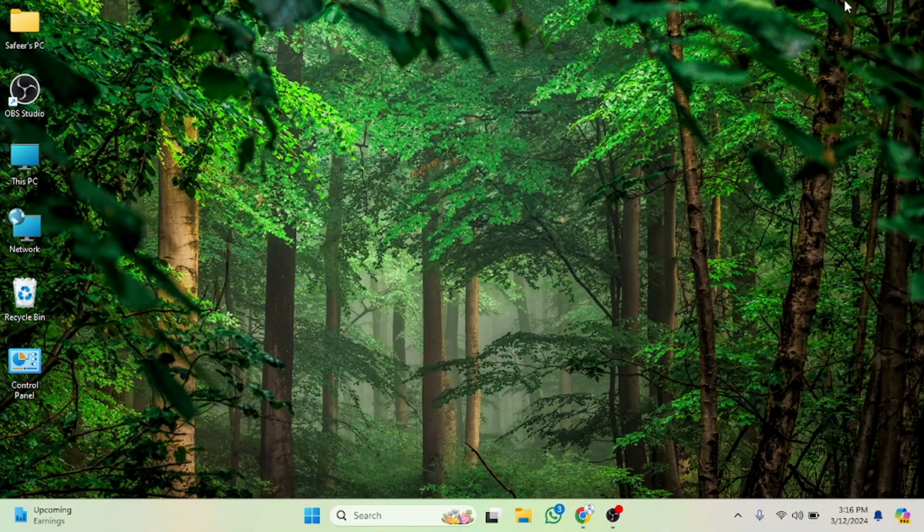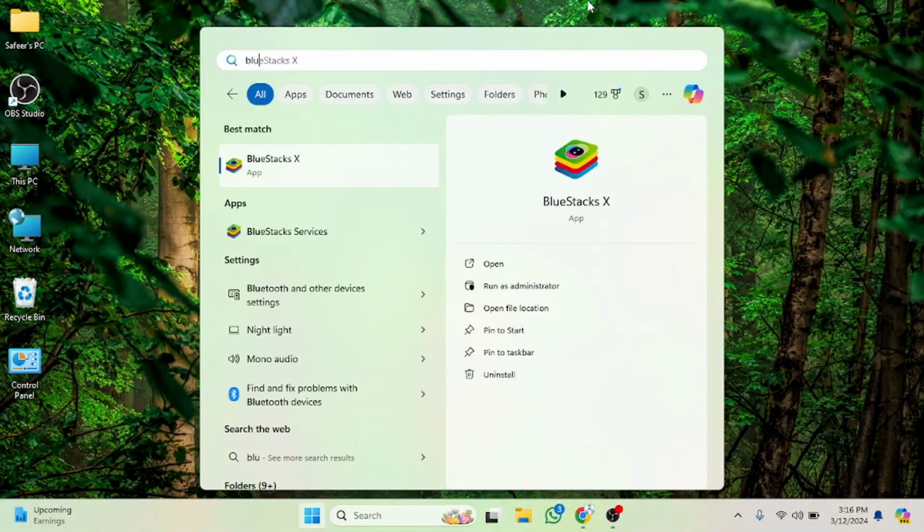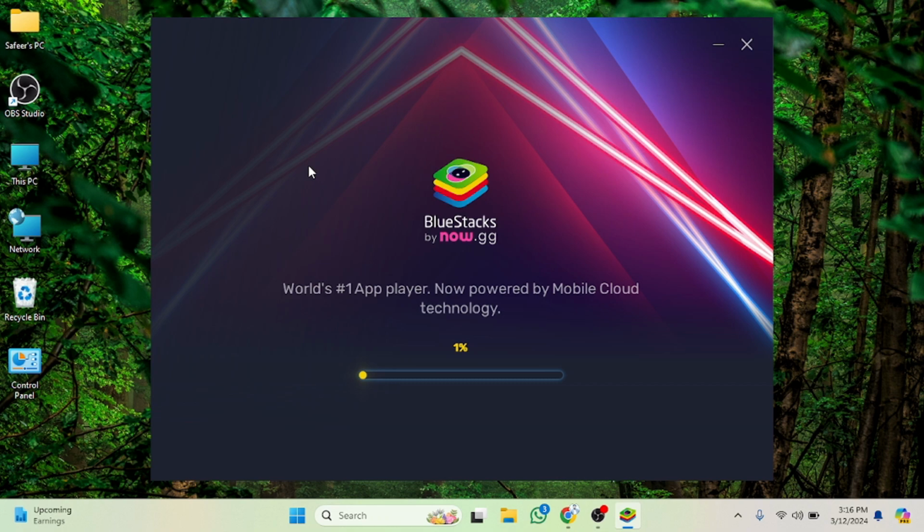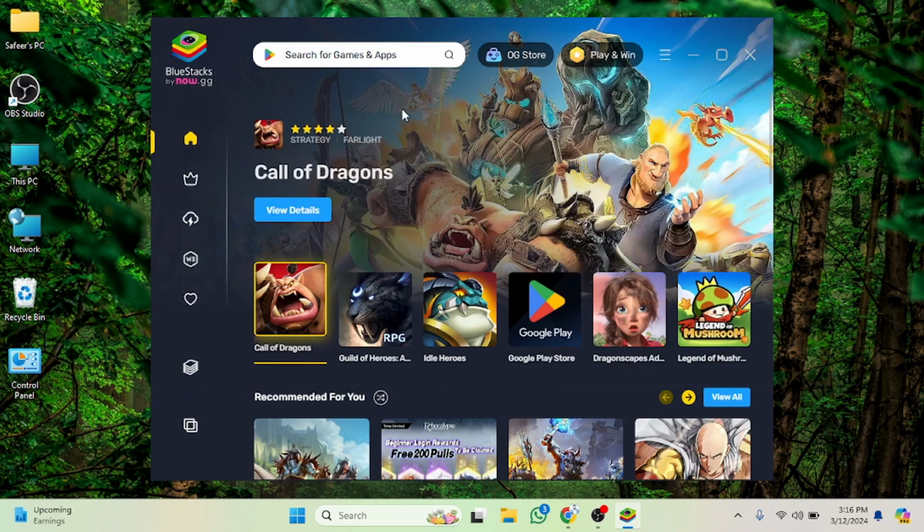So let's start. Firstly, we have to open BlueStacks. As you can see, I have already installed this, so we have to click on this. As you can see, it's loading. Now we have to wait for a few seconds until it loads. As you can see, BlueStacks is open.